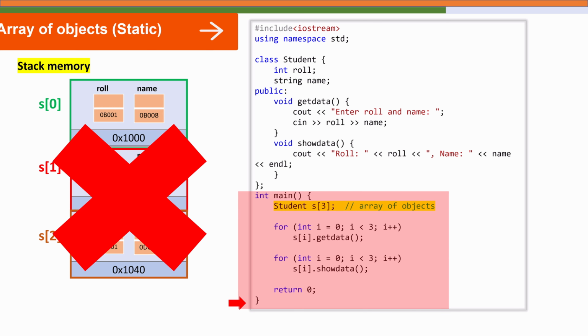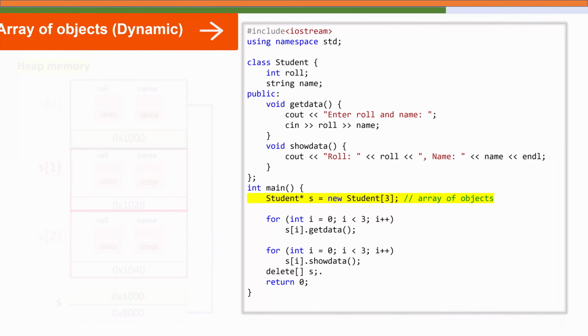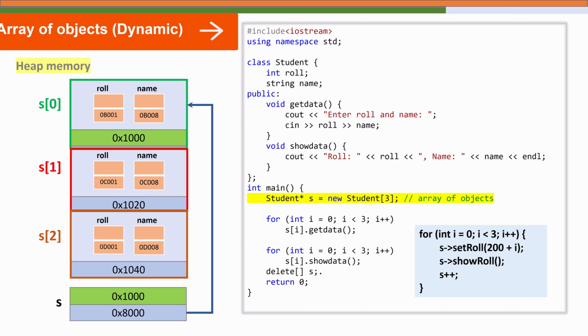Now let's look at the difference between static and dynamic arrays. In a static array such as Student S[3], we created three objects on the stack, one after another in contiguous memory. The compiler automatically allocates and deallocates this memory, so when the function ends, all the three objects are destroyed automatically, as we have just seen in the example.